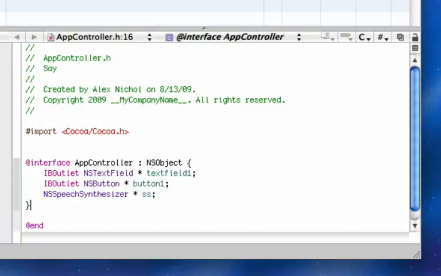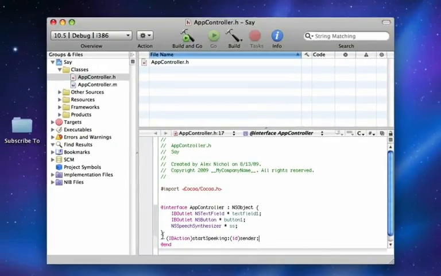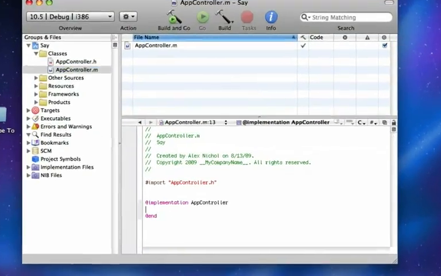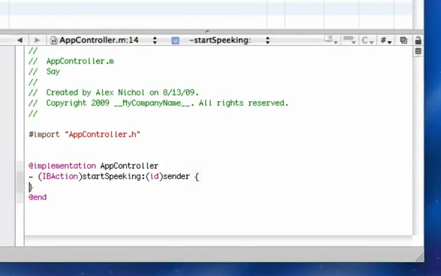So that's easy. Now I'll add one IBAction called startSpeaking, and I'll do an id sender here. I'll just copy this, paste it into the implementation, and get started typing the code.